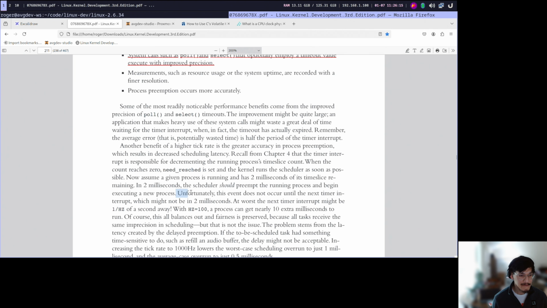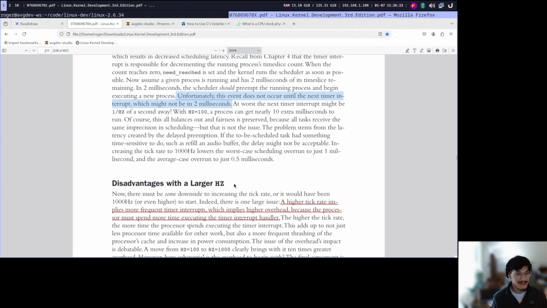But unfortunately this event does not occur until the next timer interrupt, which is definitely not going to be in 2 milliseconds, right? So at worst, the next timer interrupt might be 1 hertz of a second away. So 1 over 100 would be every 10 extra milliseconds in this case. So with a hertz of 100, a process can get nearly 10 extra milliseconds to run.